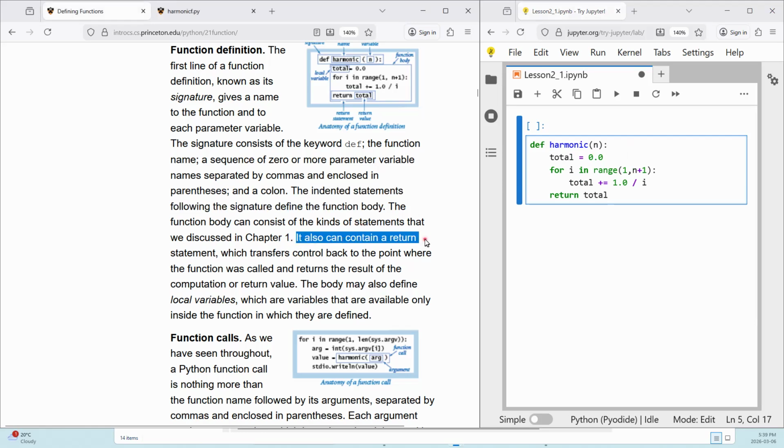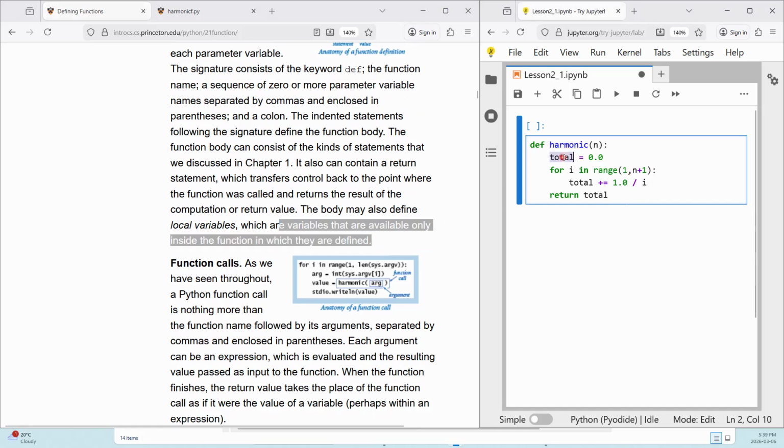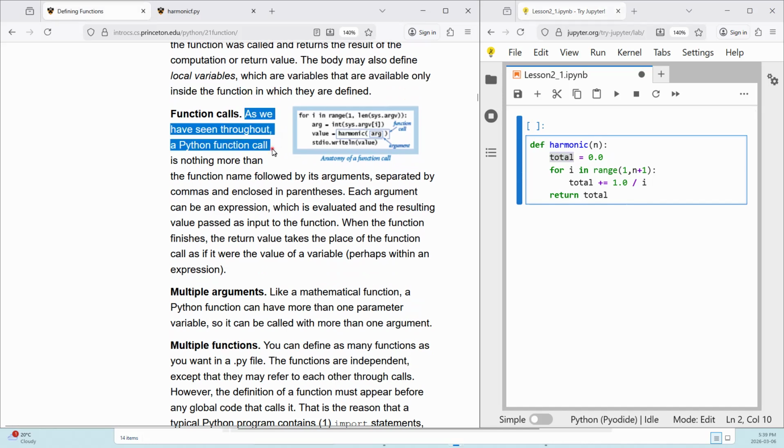It can also contain a return statement which transfers control back to the point where the function was called and returns the result of the computation, or return value. The body may also define local variables, which are variables that are defined only inside the function in which they are defined. So total is only defined locally and only used locally. Function calls. As we have seen throughout, a Python function call is nothing more than a function name followed by its arguments, separated by commas and enclosed in parentheses.